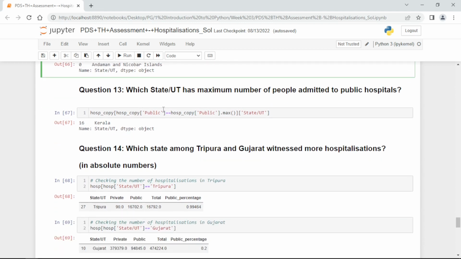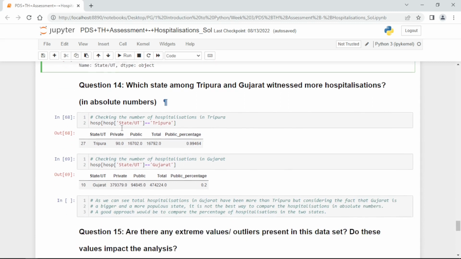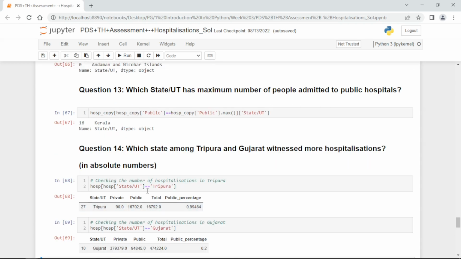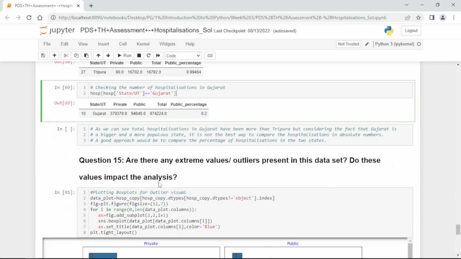Again it is asking which state or UT has the maximum number of people admitted to public hospitalization. So in the public hospitalization, what we'll do is we will check if the public hospitalization equals public dot max in the state UT, so it will return Kerala as the answer. Now the next question is which state among Tripura and Gujarat witnessed more hospitalization? In order to get that, we just check the condition whether state and UT is Tripura and Gujarat. So it will return the respective row.